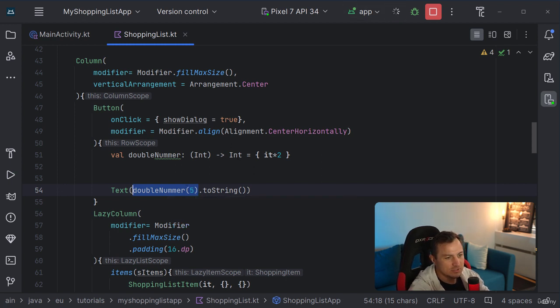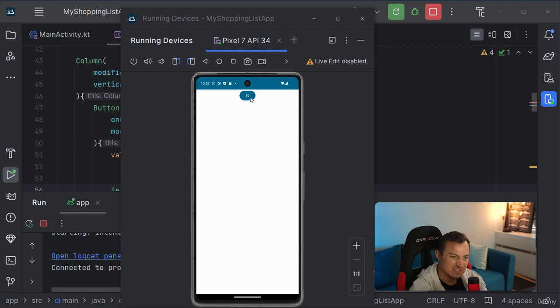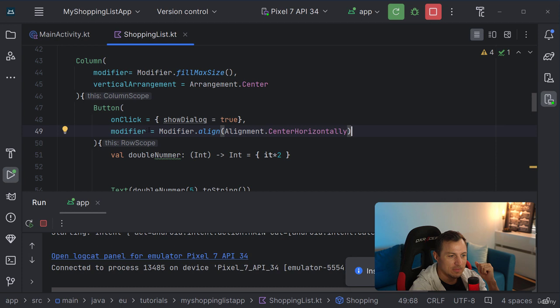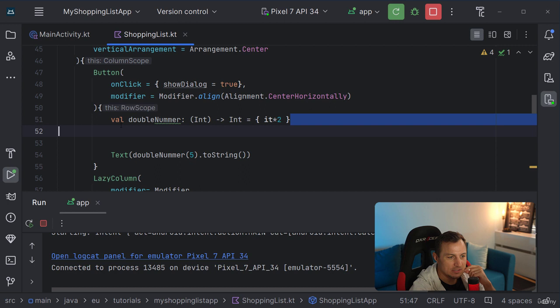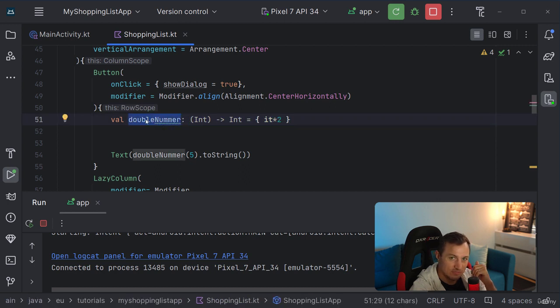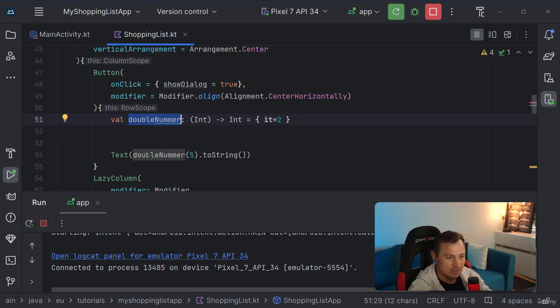Now let's run this code and see what our text at the top will say. All right. So you see it says 10 because 5 times 2 is 10. Now let's look at what happened. The thing is, we used a lambda here. This is the lambda expression, and we're storing it inside of our variable called double number. Now, the variable can be called like a function now, because internally it is a function. It's a lambda function, or a lambda expression is another way to say it.